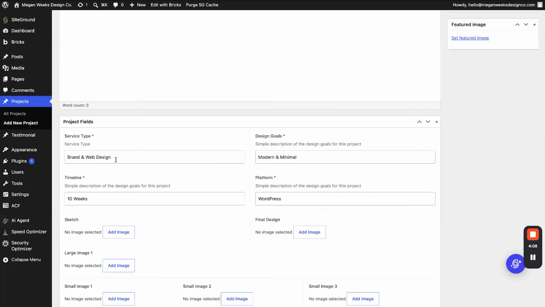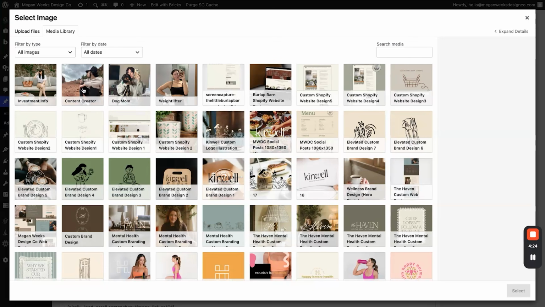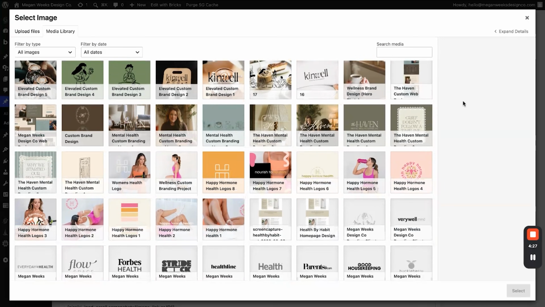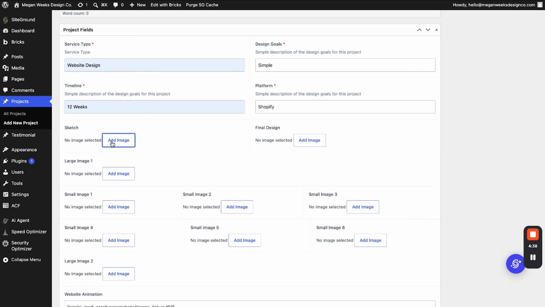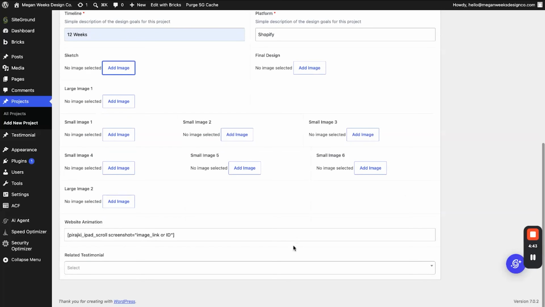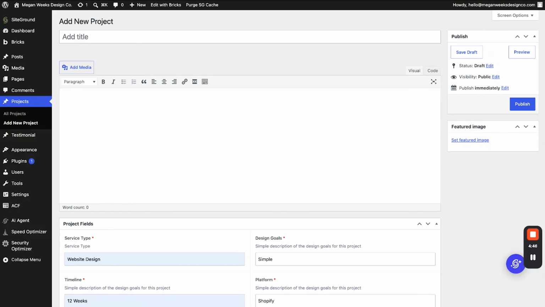So these are all the default fields that are set within our ACF, but we can easily change this by saying simple, say Shopify, let's say 12 weeks, and we could say just website design. And then in here, you can add our images. So any of these images, right now I'm really trying to be pretty strict on how I'm exporting my images, how I'm image tagging them, and making sure that they will help me with SEO. But we have our images here. A large image will take up the full screen, and this will all make more sense when you see my actual project page template. But this is how I would add a new project.